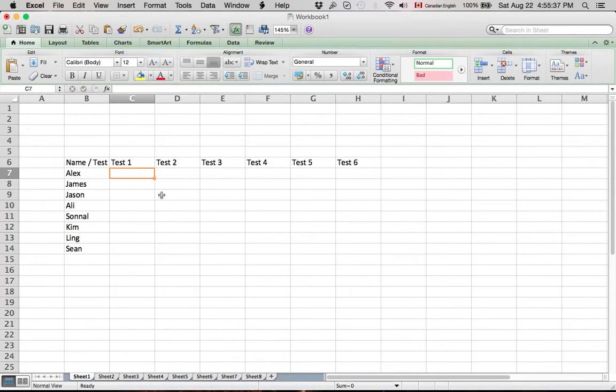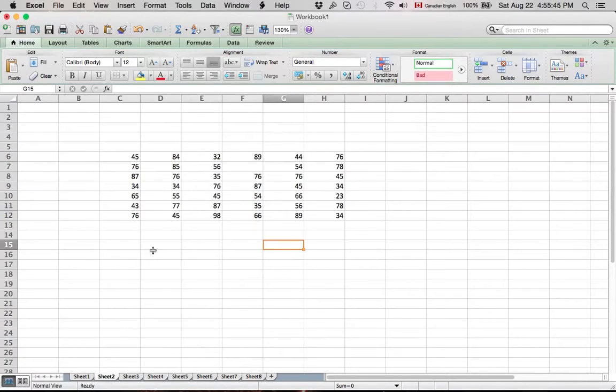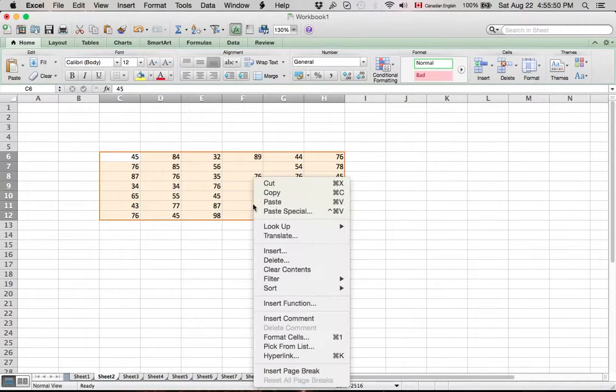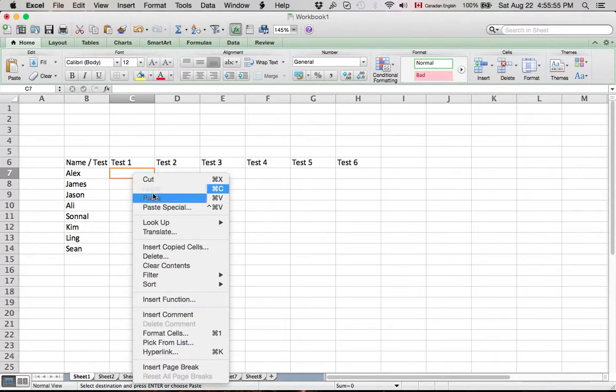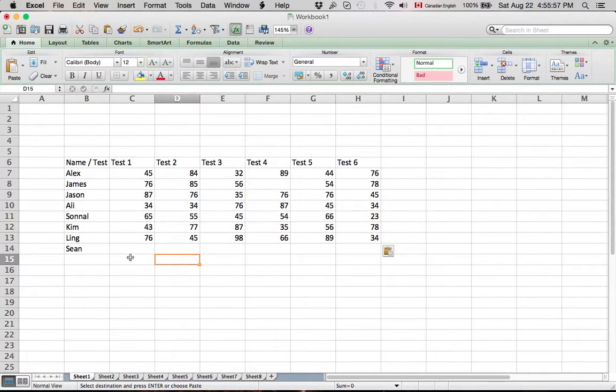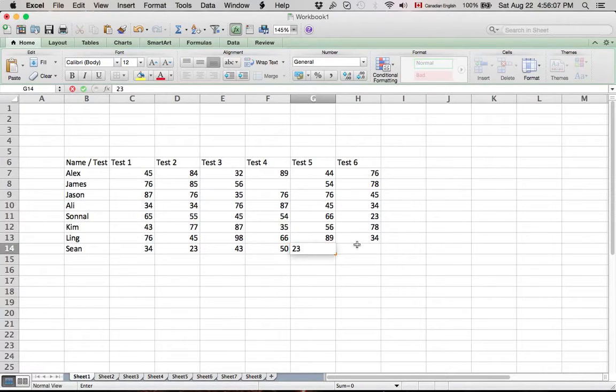I want to actually import my data to the test results that I have. So for saving time, I have already input some numbers on sheet 2, which I'm going to select and copy and bring to sheet 1, and I want to put them here. Actually, I don't have any data for Sean. Let's say he is not a good student, so all the low marks, 43, 50, 23, and let's just say 16%. Now I want to work on these data.